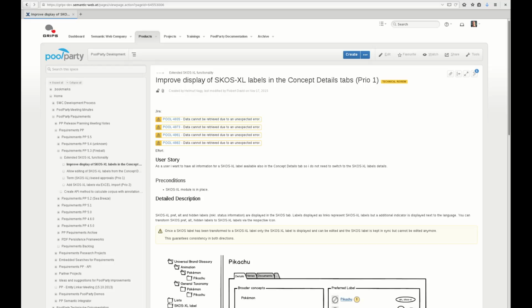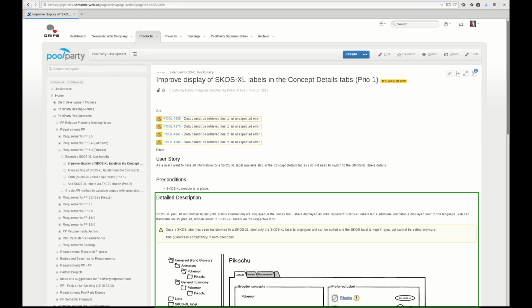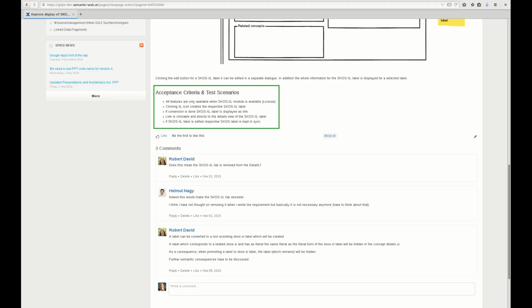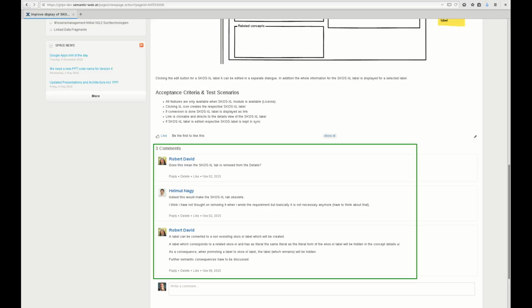They contain a title, linked issues from the Jira issue tracking application, as well as a textual description from the user perspective. The specification also includes a list of preconditions that must be met and a more detailed description of the feature, containing text and mockups. Furthermore, a detailed requirements page also lists acceptance criteria and test scenarios and is usually followed by some comments discussing things that are not clear to the developers.